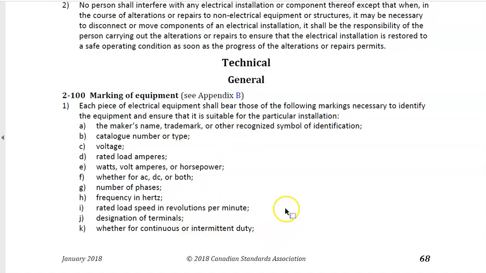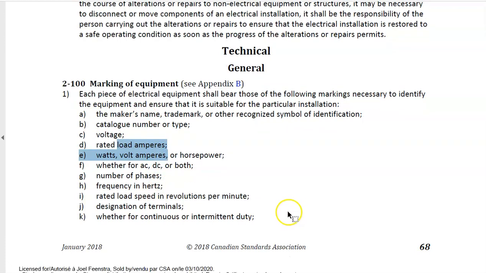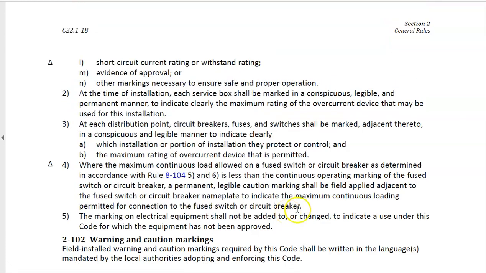For a heater, what you would be looking for would be watts, and you'd be looking for your volts, and then your amps as well. Those are the only 3 things that you would need to have on there electrically, obviously not the rest of these ones, and then just the maker's name and number. And usually we're going to see frequency as well. That's going to be on there. All of those things need to be on there.